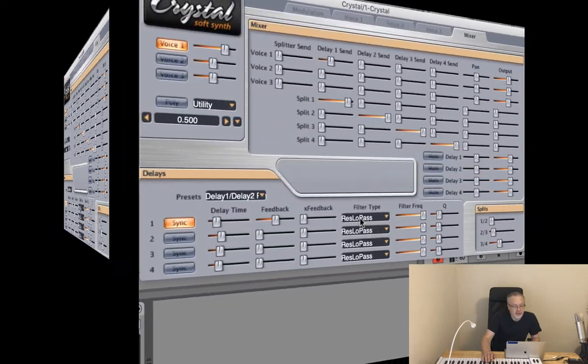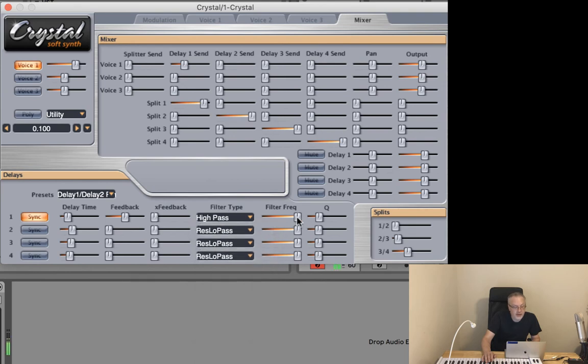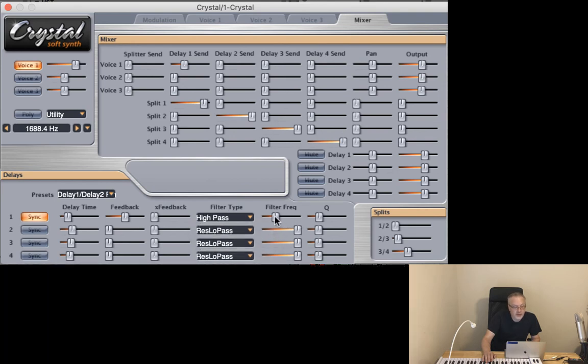And you can also change the filter type. So right now it's on the resonant low pass. If you wanted to go high pass, we're not hearing anything. I got to move the filter frequency down. And obviously here now we'd just be allowing just the high frequencies to pass through. And the Q is, again, the resonance, the cutoff point of your filter frequency. And that is one very simple way of using delay.